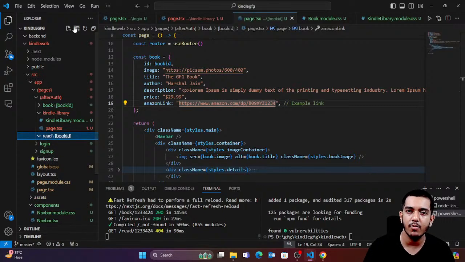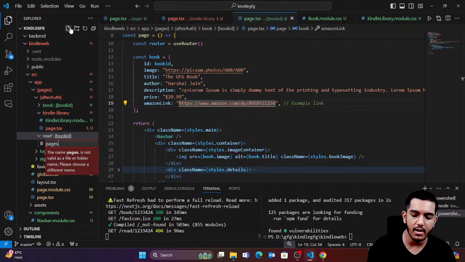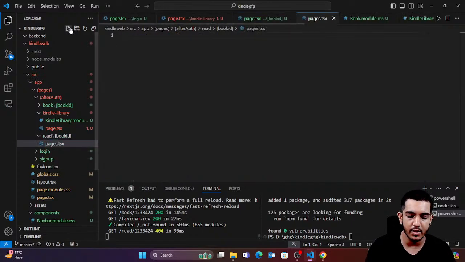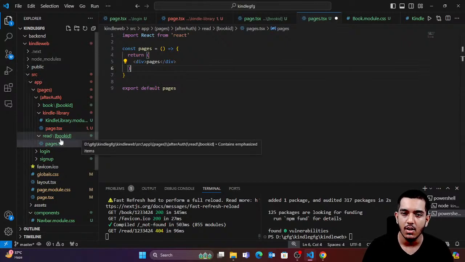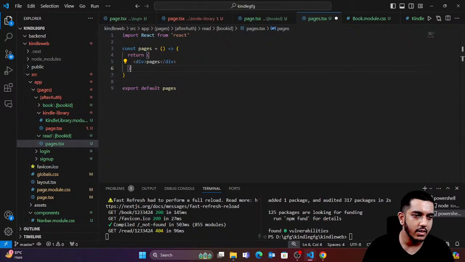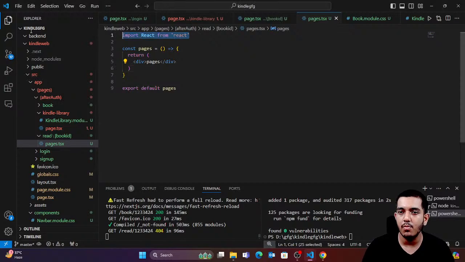Okay, so again book id would be targeted, and we are at the end landed to this page. So suppose now we are reading the book, so we are landed to this page. That's it. Okay, so we are inside the read page. Done. Everything is done.